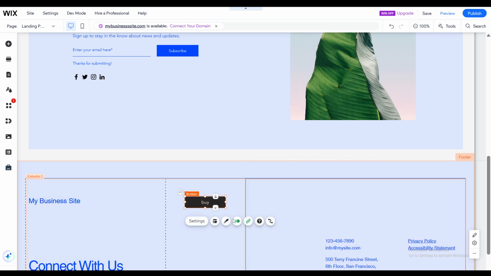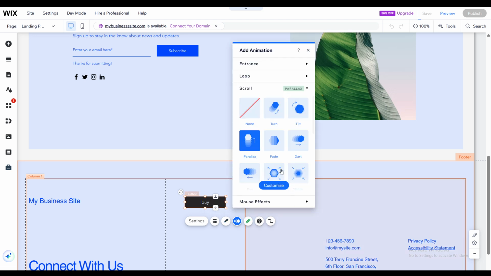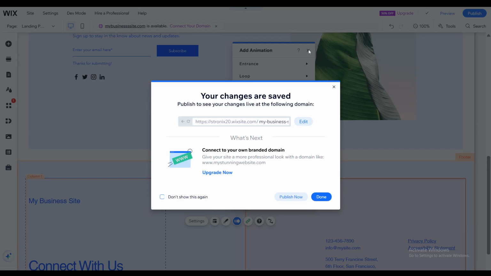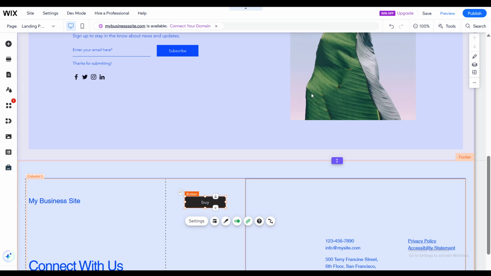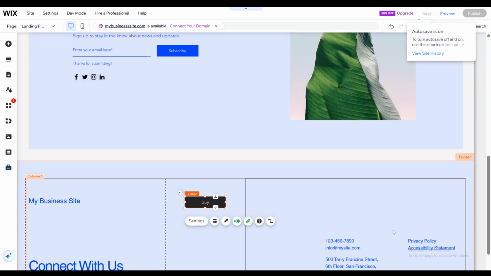Conversely, if you're looking to remove an existing animation, perhaps to simplify your site or change its style, you can easily do so in this menu as well. Simply select None or a similarly named option to remove the current scroll animation effect from your selected element. It's a seamless process to go from animated to static, or vice versa. And there you have it.